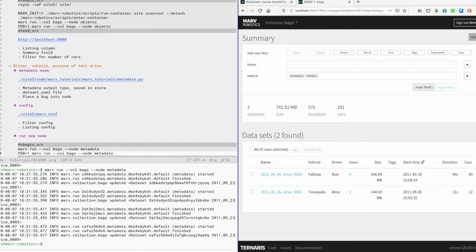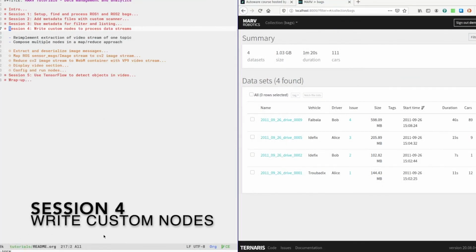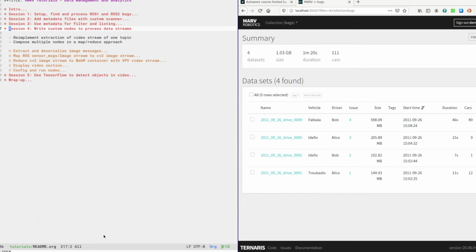Let's go back to session 4. In the previous session, we used a custom node to read the dataset YAML file and the tracklet XML file provided by Kitty. Now in this session 4, we want to open the bag actually and extract one video stream and render a video from that.